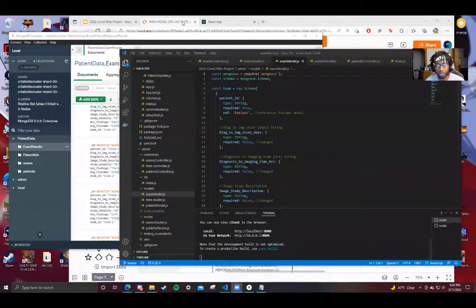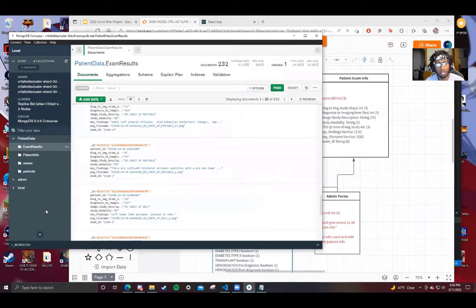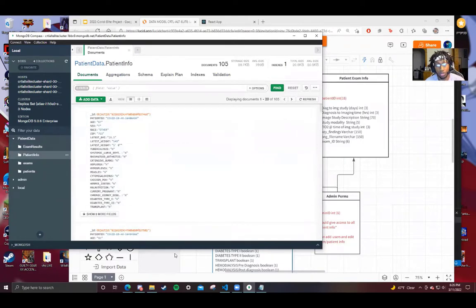Hi, my name is Eddie. I primarily worked on the database as well as the backend for this project. If I can share screen real quick, we had mocked up a UML diagram to help show how data should flow within our database. As you can see, everything is properly put together. Later on, helping implement that into MongoDB, where we have things properly sorted with the exam results put into their own table and then patient info in its own area.